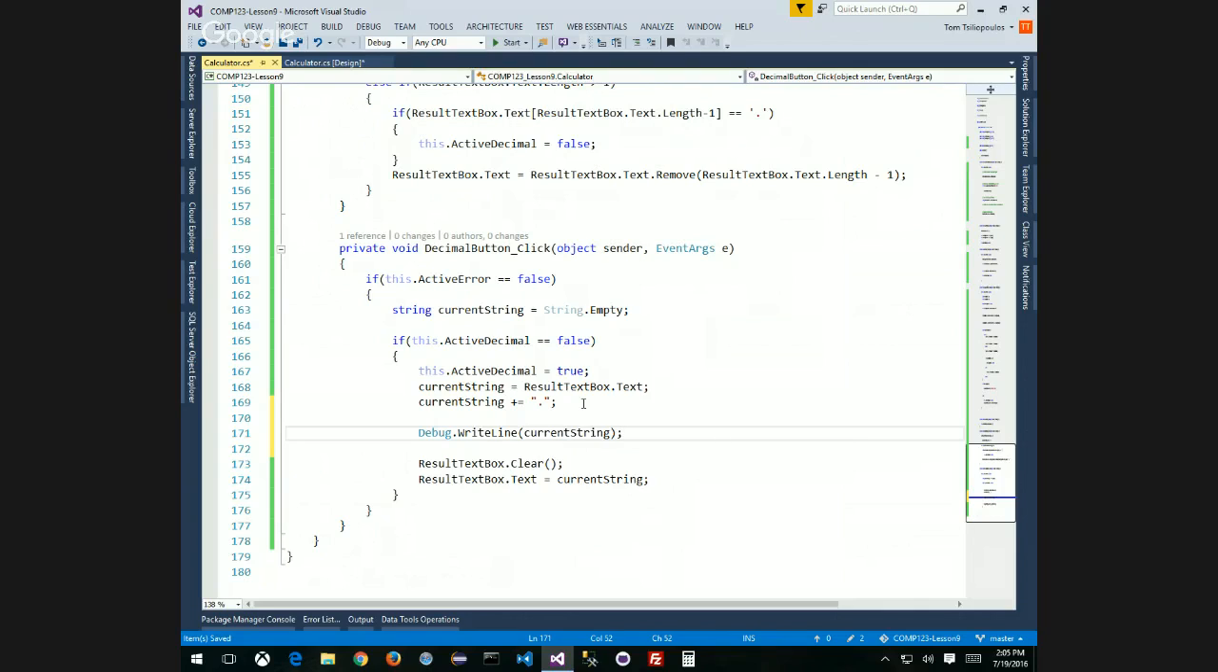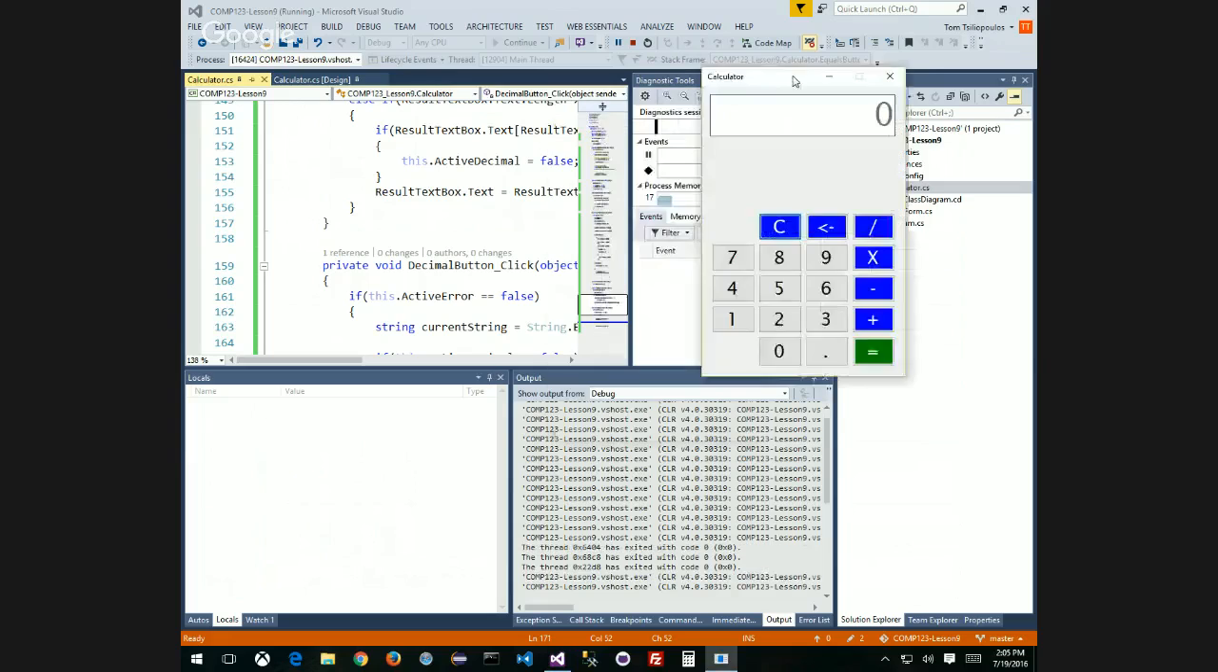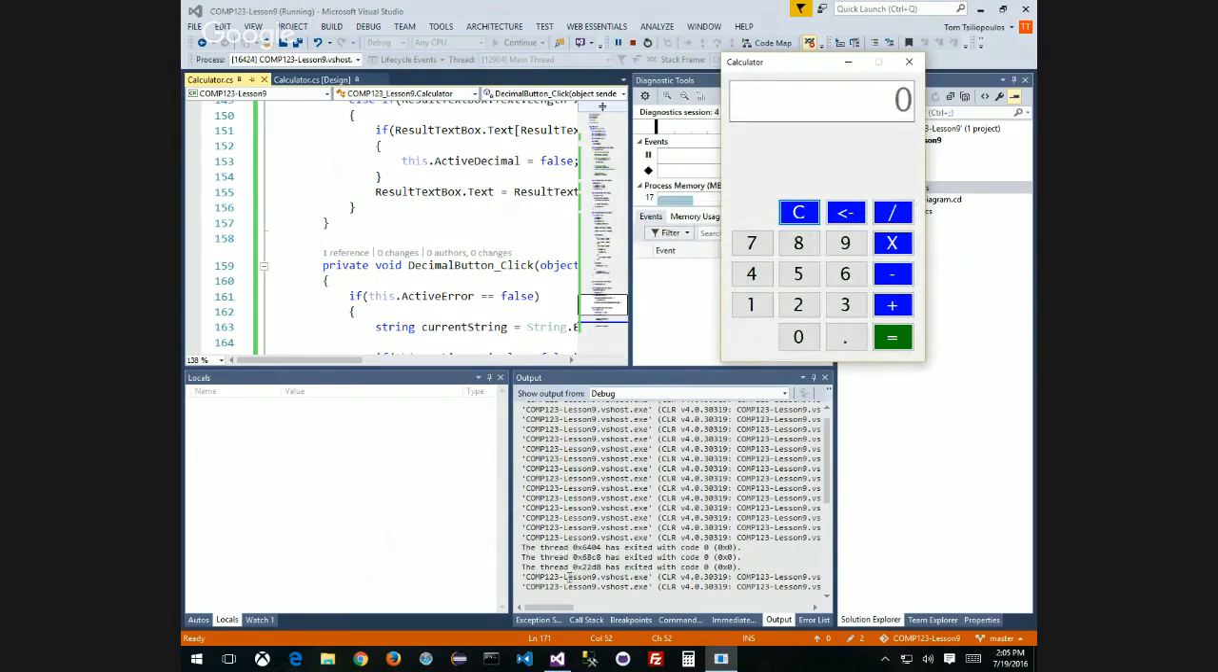That's why we've got to figure out why, right? So let's see what this current string is. So here's a current string. And let's run it and see what we got. All right, so here's my thing. Let's look down here because this is where the debugging information is going to be, down in this output box. So I go 7 dot. My debugging string is perfect, right? 7 dot.